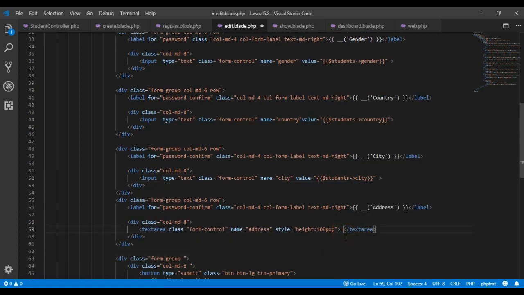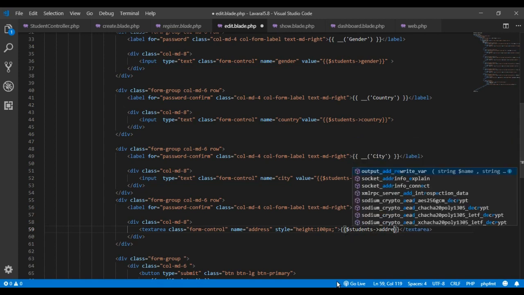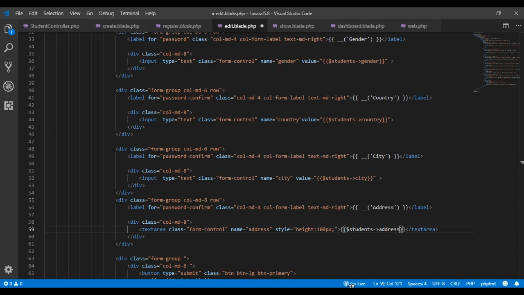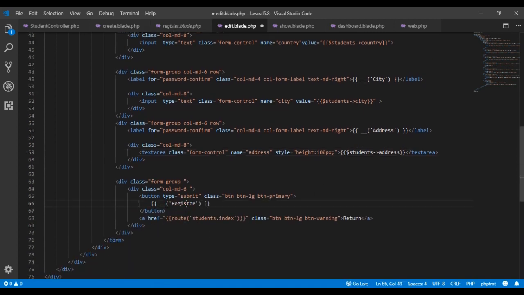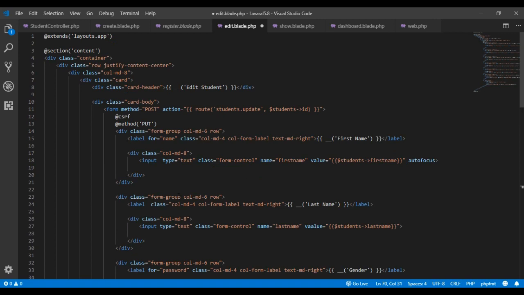So in address, we don't need any value, but we need to open our curly brackets and our variable student there with this address column name. Okay, I think this is it. So in register, we will change it to update button. Okay. So let's go back to our controller.